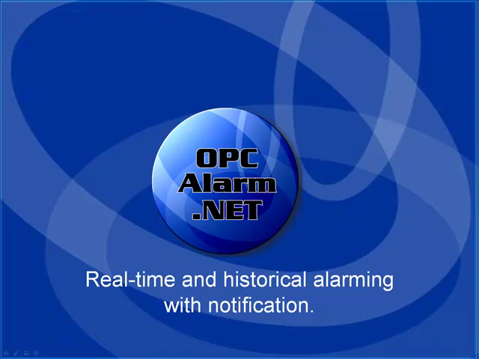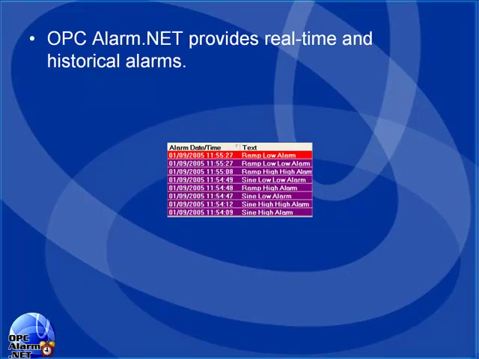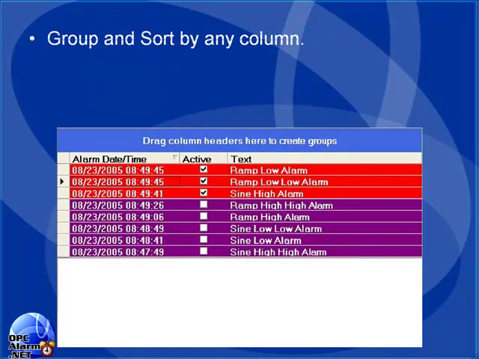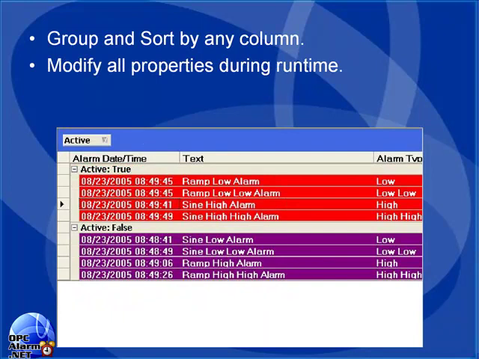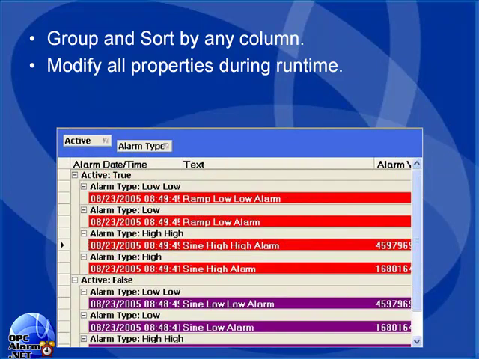In this presentation, we will review the product opcalarm.net, which is part of the full opcsystems.net suite. opcalarm.net provides real-time and historical alarms. With the .NET component, you can organize and sort alarms based upon active state, alarm priority, alarm group, all kinds of different features that you would like to sort your alarms by.